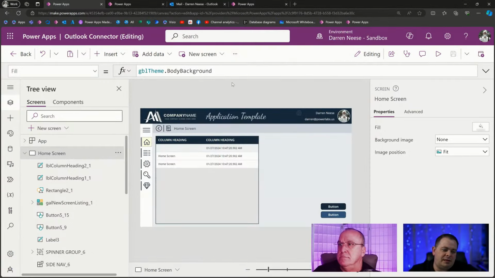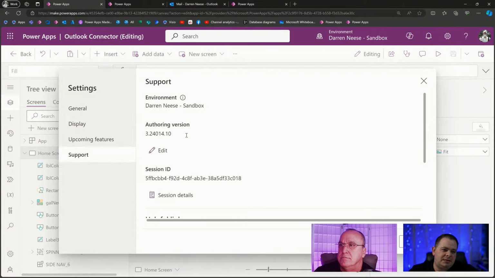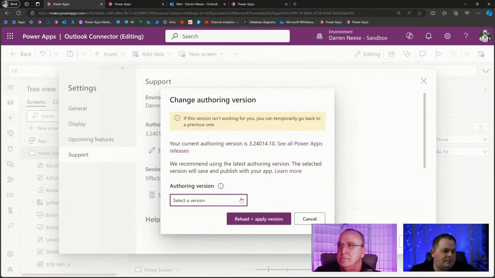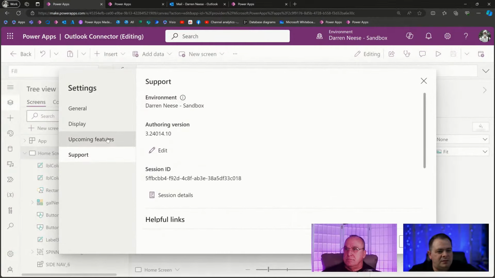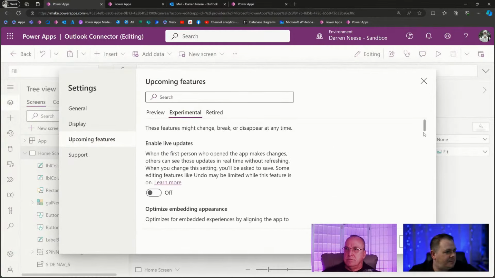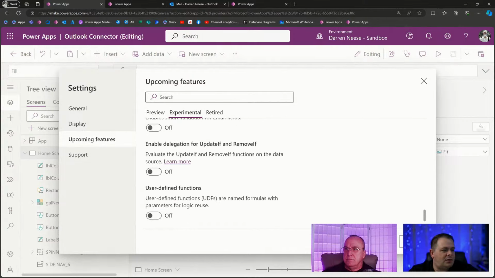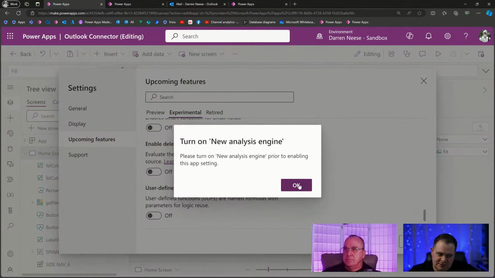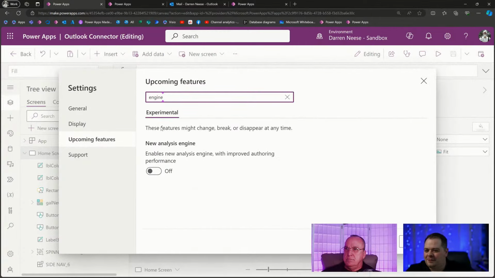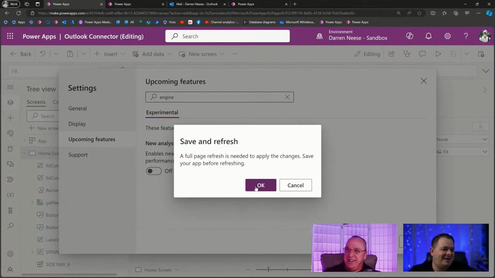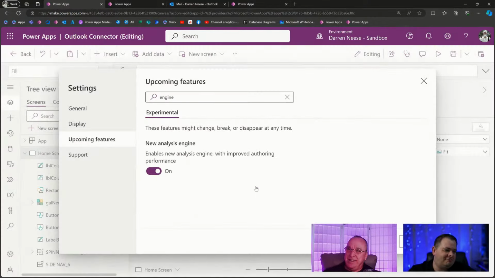Okay. So here we are. I'm going to go in and make sure that we are looking at a recent version. Okay, we are 14.10. So maybe they fixed something in that later version. Scroll all the way down. User defined functions. It would be cool if, when they say, "Hey, if you turn this on, you have to turn on some other things," you could just turn it on for me. A full page refresh. Okay.